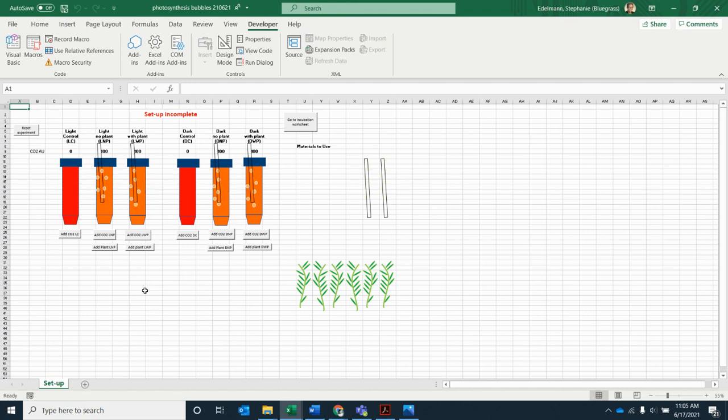Now, in one of them, we're going to add a plant because we want to see what the difference does in the plant. Now, this is your no plant control, so you don't want to add a plant to it, right? So click add the plant control. This is where you're going to add the plant. Now, these three tubes here are going to be incubated in the light, and these three tubes are going to be incubated in the dark. And when you've done all these things, when you've added the CO2, this will turn into setup complete. And you can then click go to incubation worksheet.